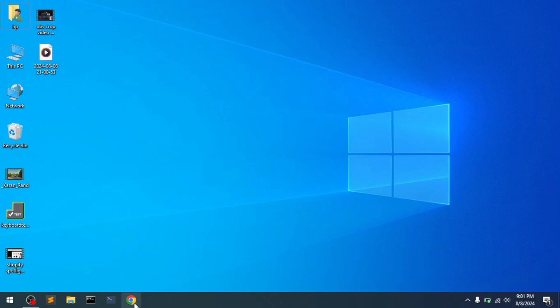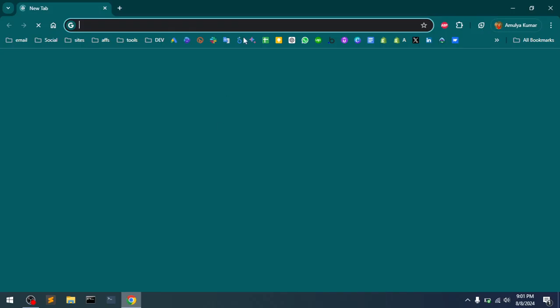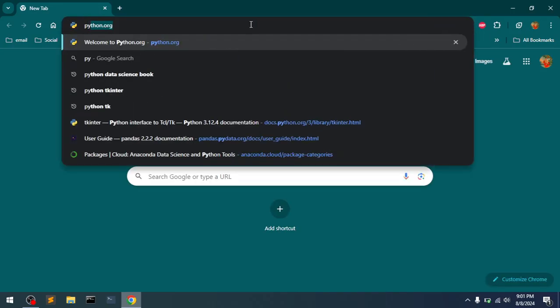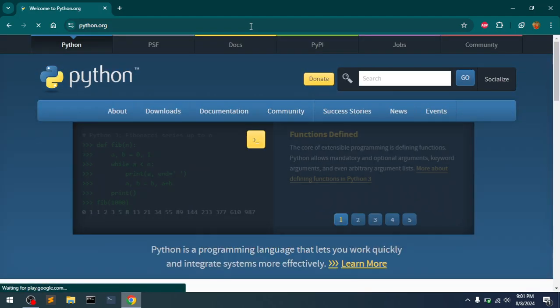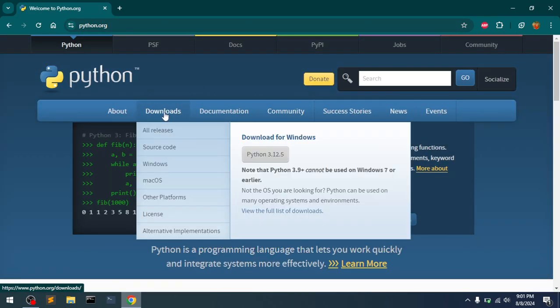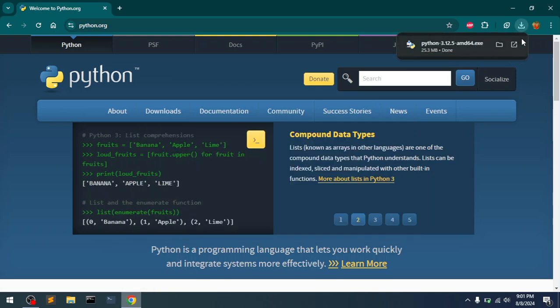So first step, launch your preferred web browser. Second, go to python.org. And the third step is to put your cursor on downloads and then click Python 3.12.5. Once the download is complete, right click on it and open.